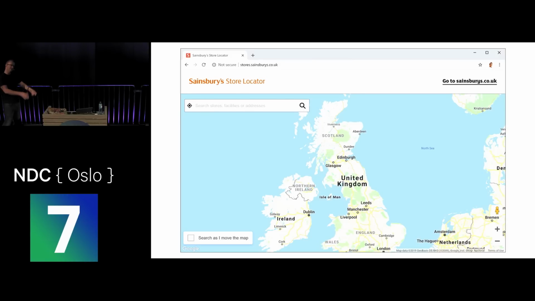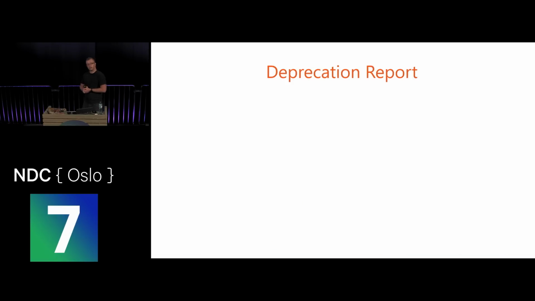Chrome deprecated the geolocation API on HTTP, which meant that this particular piece of functionality on their website completely stopped working. Now, many people would say, well, this is kind of the developer's fault, the owner's fault, the company's fault. They should have kept up to date with changes in the browser. And I'm not really sure that that's fair or scalable. I don't think that we can expect people to keep up to date on what literally every browser vendor is doing. So we fixed this with deprecation reports.